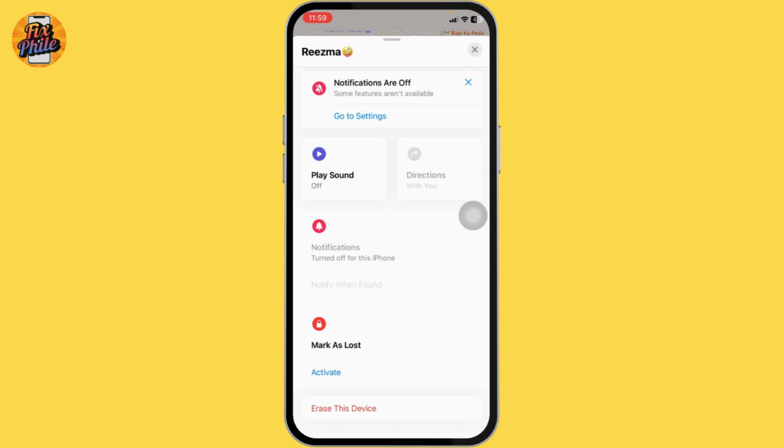You can even set Notify when left behind alerts to prevent losing it in the future. Your Apple Watch or other devices will warn you if you walk away without it. And that's it. This is how you can easily use Find My iPhone.